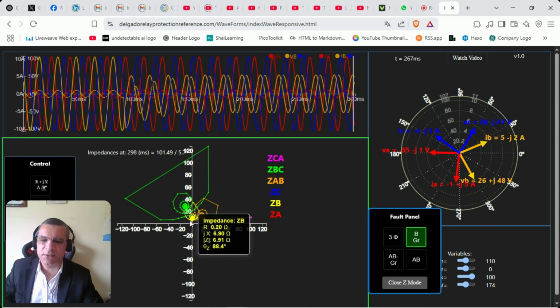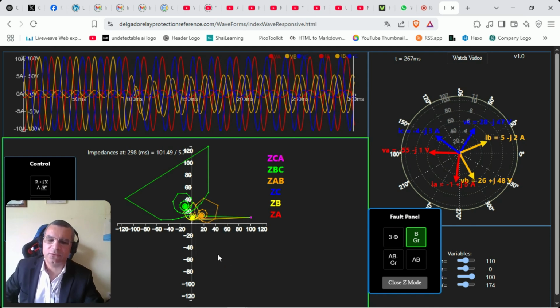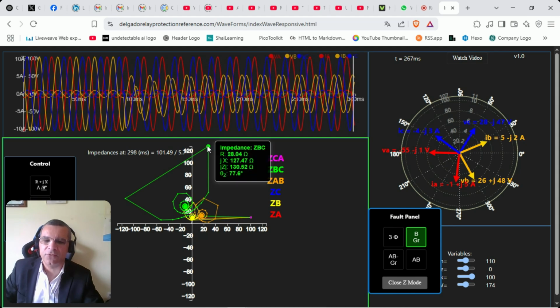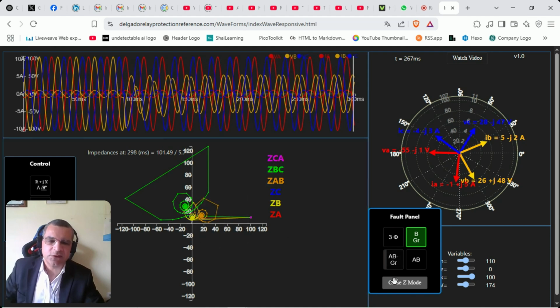You can see that the ZB here is obviously setting its target at the fault value, and you've got ZBC and ZAB on the healthy phase, basically, that are swirling around. Here you can hover your mouse on each point and see what the values are: the resistive part, the reactive part, and the angle at each of these sample values. These are instantaneous values, obviously. So this is for the impedance.